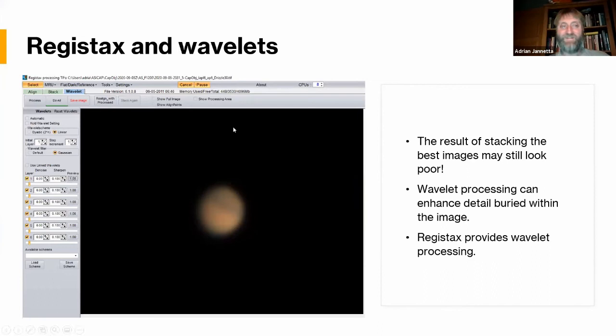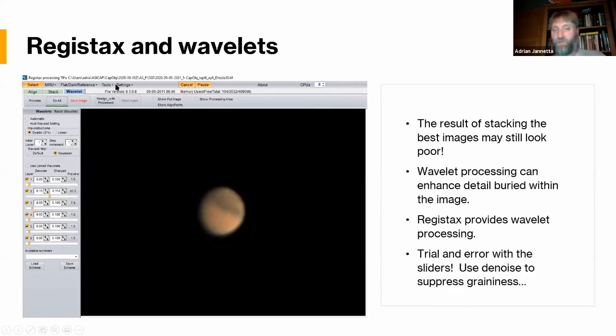Registax uses a system called wavelets, which is a way of bringing out the detail at different scales in the image. So you can move these sliders around over here, and it's just trial and error, just play around with it. So move it up. If it looks too noisy, you can denoise it a little bit to make it look a little bit less grainy. Then when you've finished playing with it, you've got an image which looks a bit like that.